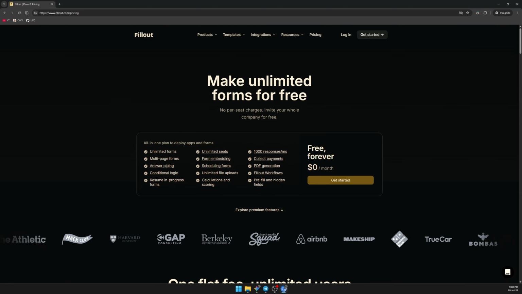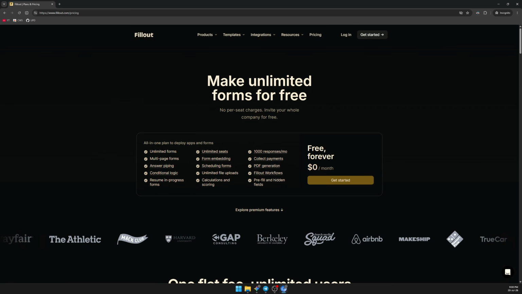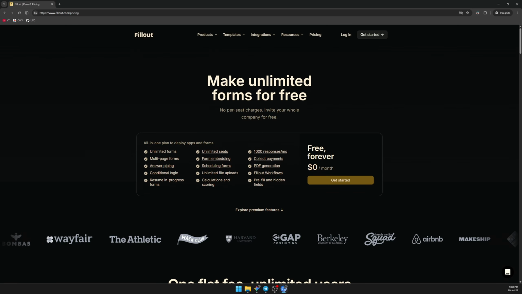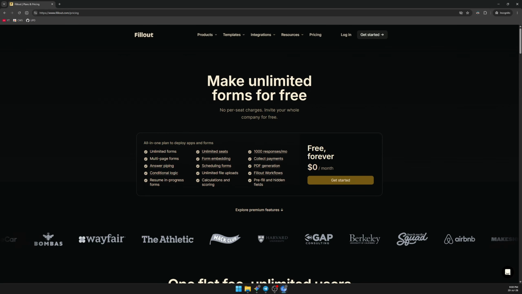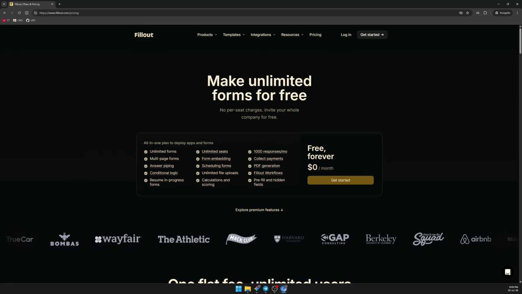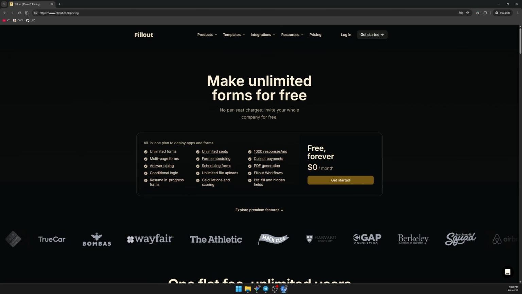The main constraint you need to watch out for here is the cap of 1,000 responses per month. If you are running a local business, a basic client intake funnel, or a simple event sign-up list, this free tier is so generous that you might never actually need to pay them a single dime.